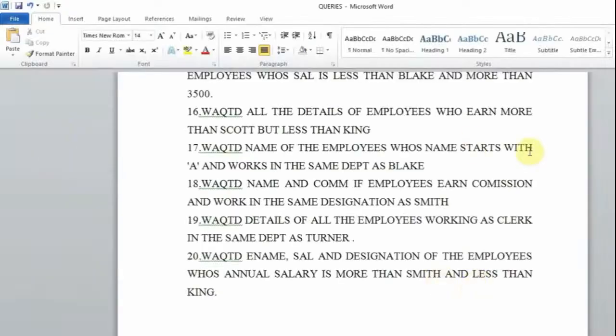Okay, so 18th one, write a query to display employee name and commission if employees earn commission and work in the same designation as Smith. So I have to use a not null operator here because I want to check whether a particular employee is earning commission or not. Name and commission I want to find out. Earn commission, that means I have to use not null, and work in the same designation as Smith. So job should be equal to Smith's job.